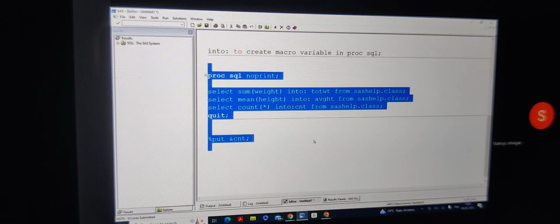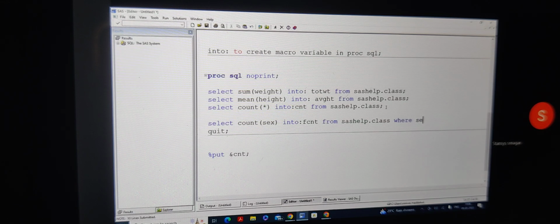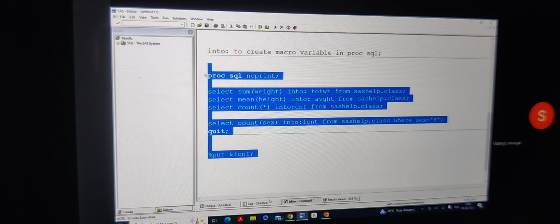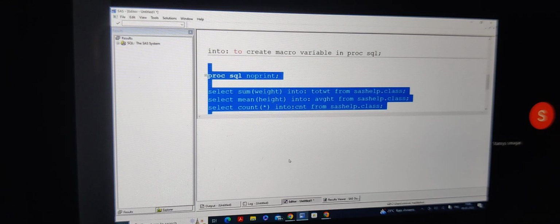But when we want the female count, how do we get the female count? You have to write select count of the variable sex, into colon, I want fcnt, from which data set, from SASHELP.class, where sex is equal to capital F. I don't want the overall count, so the condition is sex is equal to F. Now I'm creating a macro variable called fcnt. What value can we expect now? How many female students do we have? 9. Now in the log window, we are going to get 9. Understand this one?